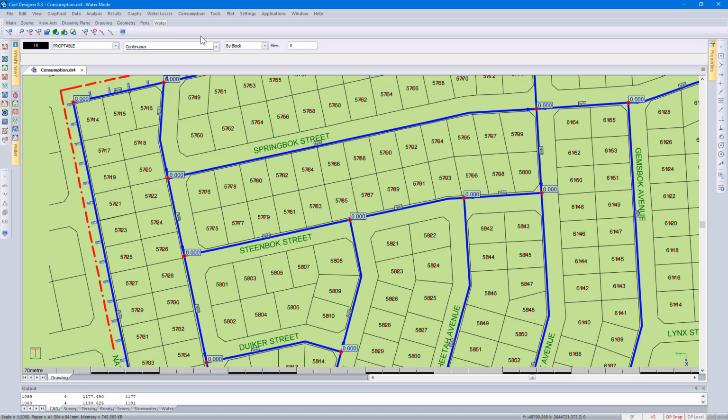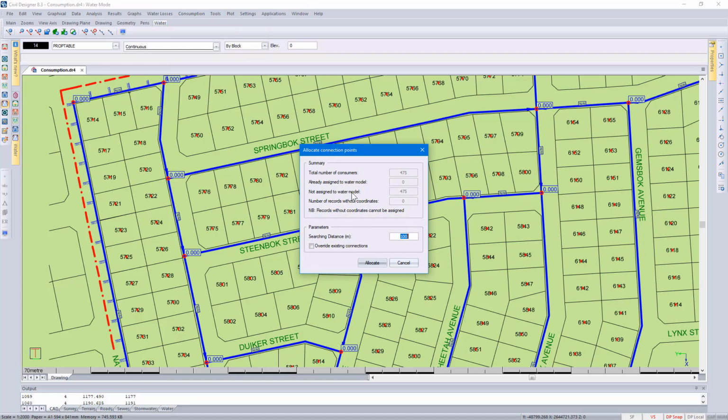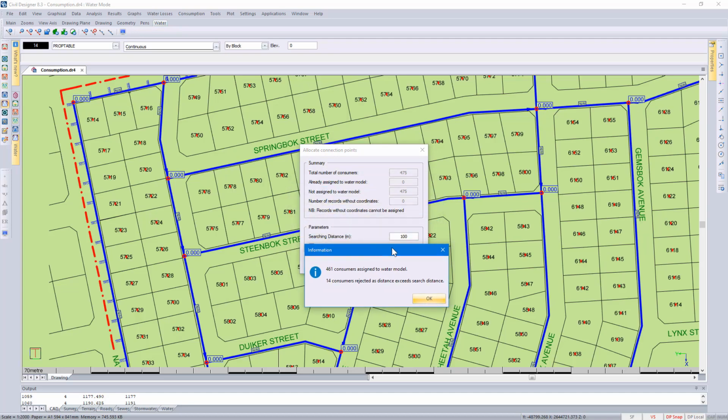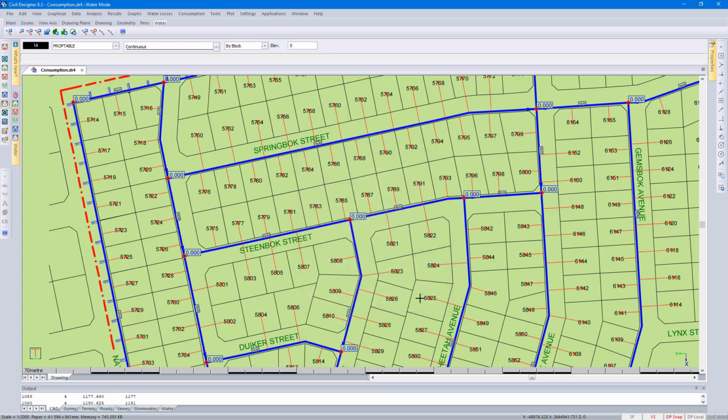So moving on to the next function here, go back to consumption, allocate connection points. Using this function, let's look at this stand over here. It would put in a 100-meter search distance, and finding the closest main water line, it would then make the connection point over there. If you've got existing connections, you could then override the existing ones. Take note that 14 consumers were rejected as the search distance of 100 meters is exceeded. Right, so there's my house connections automatically drawn in for me.